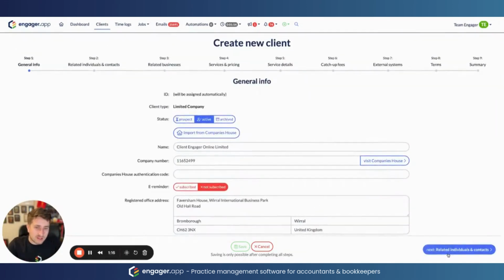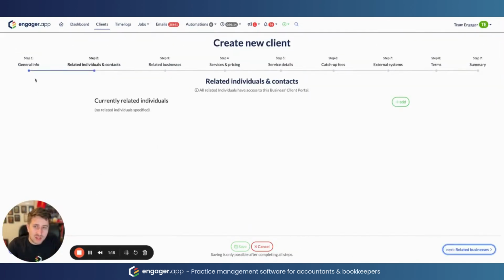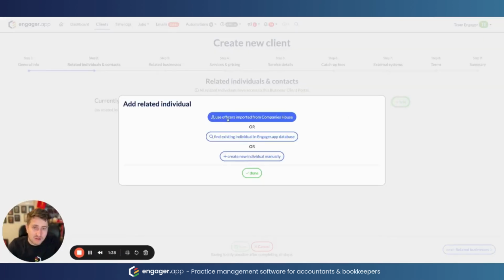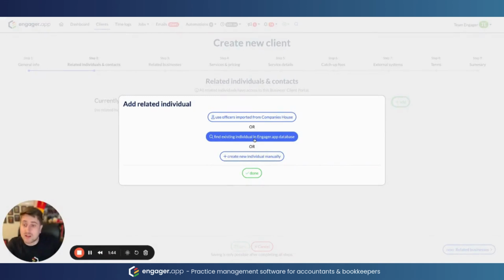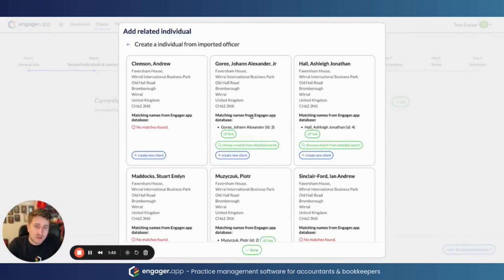But if we then go to the next step, we can then see all of the steps that we need to go through to add this client along the top here. And on each step, it will just prompt you with what you need to do. So at the moment, this company has no related individuals. We have imported them from Companies House, but we just need to set them up correctly. So if we select add, and then you select use officers imported from Companies House, or you could find existing individuals if they already exist in your Engager account.